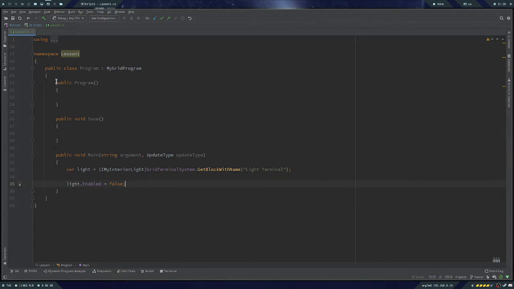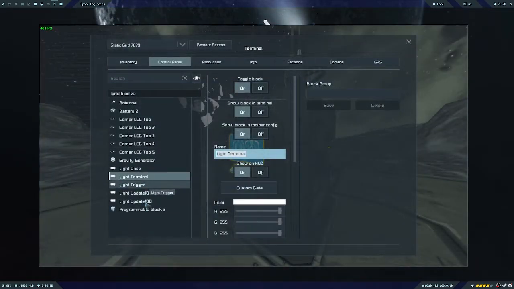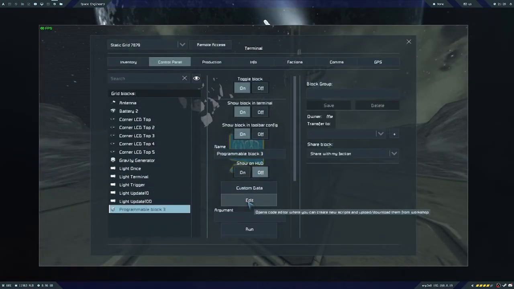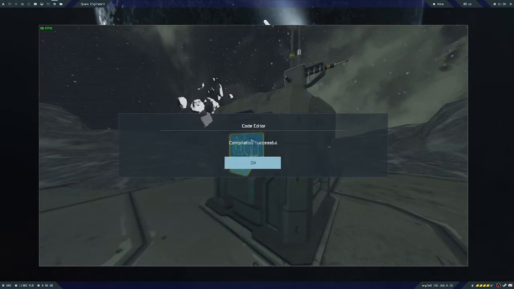If I now take this bit of code, I go to my programmable block, hit edit, and paste it in. The indentation is weird, but ignore that. If we hit check code, we see compilation successful. If you made any errors in your code, it will tell you here.